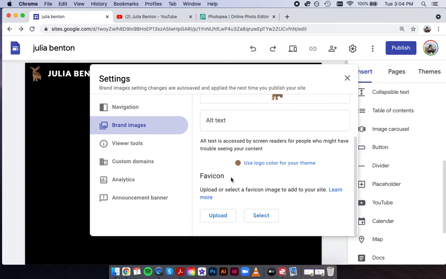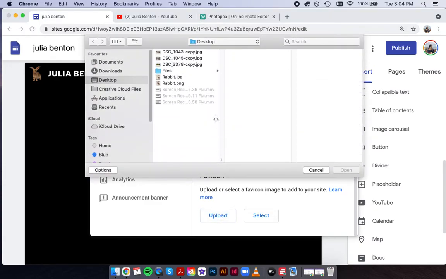The favicon is another interesting thing to do. The favicon is this little icon up here. You can see other websites, they have their own brand image for that also. So you can just upload that same image there.